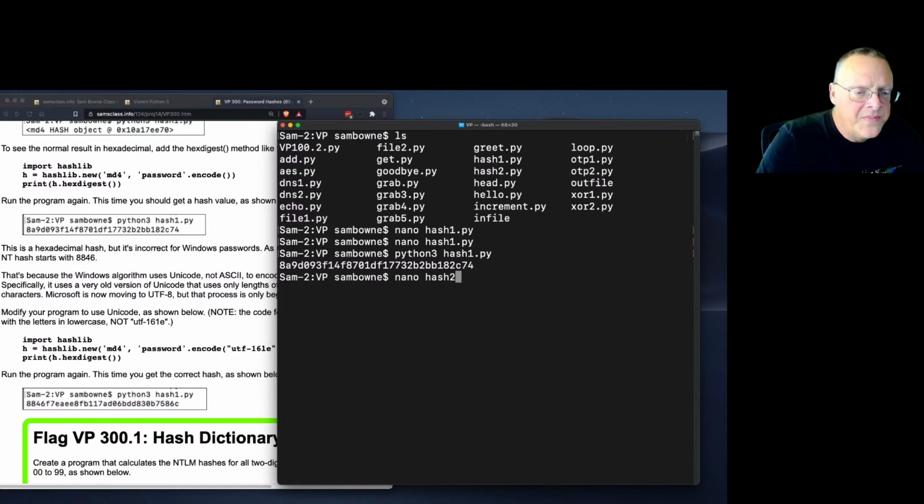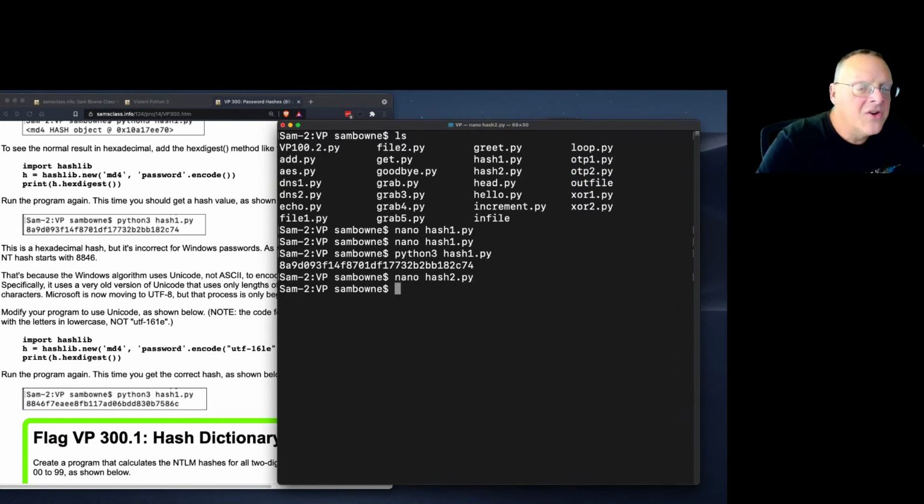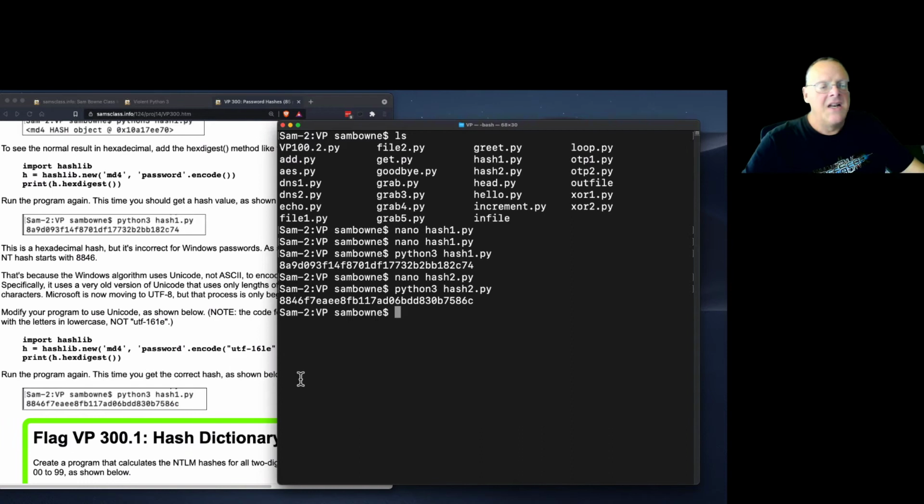hash 2. And that's what it does. When you encode it, instead of just saying encode, which will encode it as ASCII, you have to tell it to encode it as this specific version of Unicode with 16 bits per character. And then you'll get the right value. Python 3 hash 2. Now I get the 8846, which is the correct value.